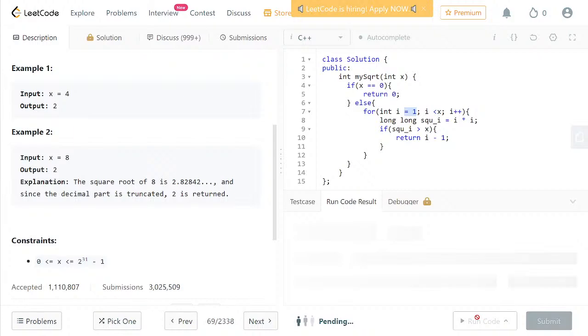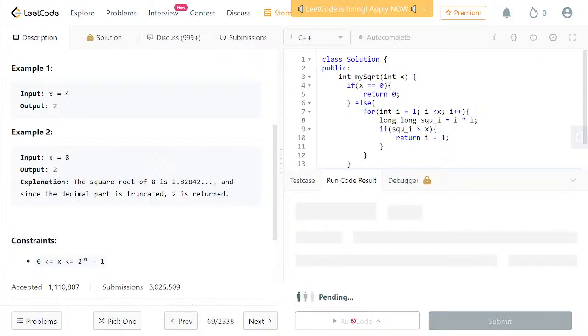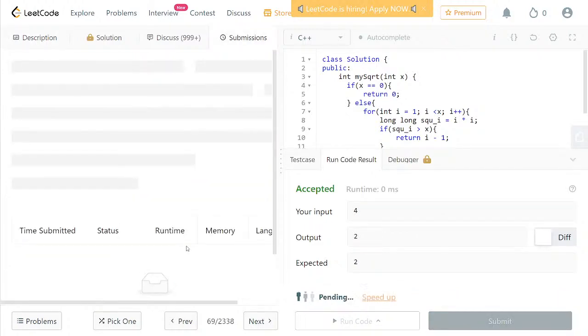Let's just try. It's taking a time. Non-void function does not return a value in every case, so it isn't returning after the if is not executed. So we will return minus 1 here, meaning the answer is wrong, or this condition won't be met. Here we can see 4 and we are getting 2. Let's just submit and see what happens.